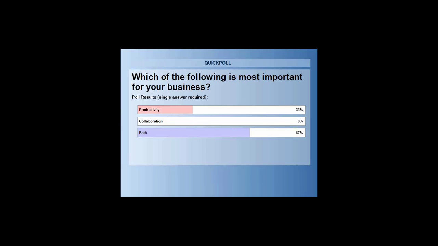So it seems like the majority of us are valuing productivity and collaboration together. And I think it's a pretty important concept for organizations today. The notion of productivity and the notion of collaboration within the organization, I think, are extraordinarily valuable.